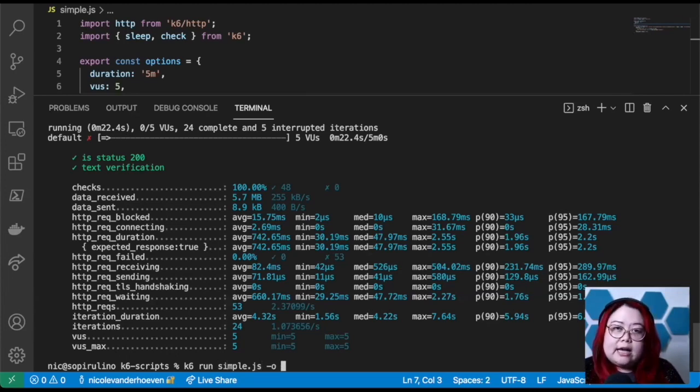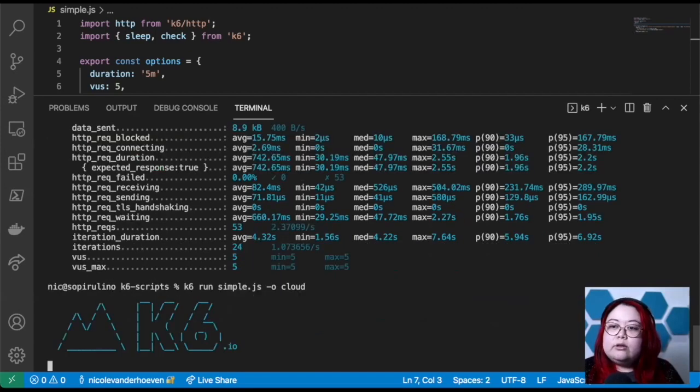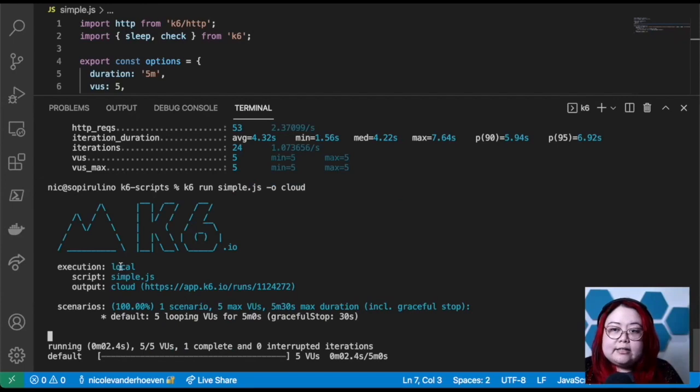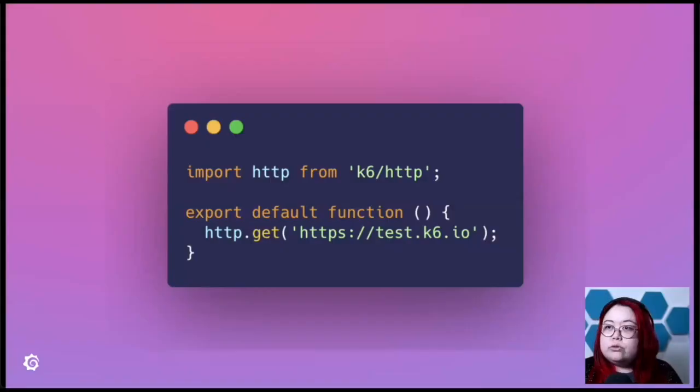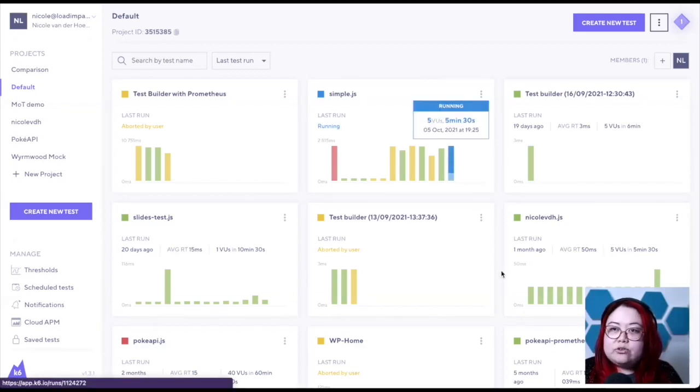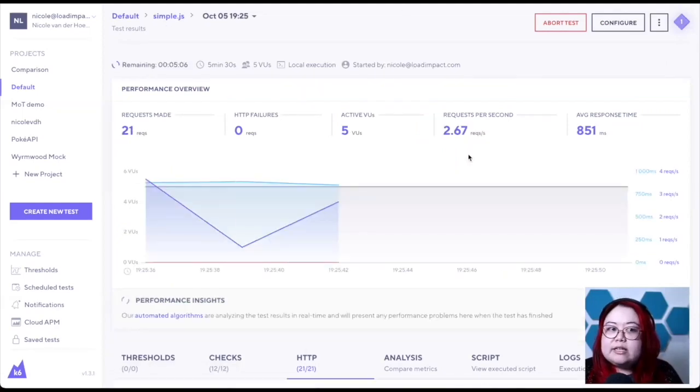Now I'll add this flag to output it to the cloud. So now it'll still say that it's running locally, which is right, but now it's going to the cloud. So let's head over to my cloud account. And there it is, this simple.js here. This is a list of all my tests, and this blue one is saying that that's the one that's running. So I already logged into my k6 cloud account, and it says that it's a local execution, 5 virtual users.